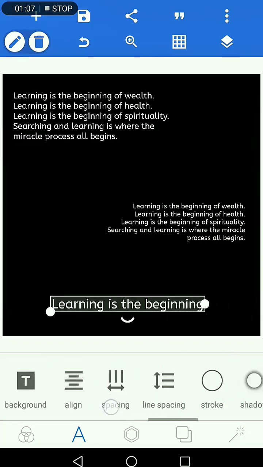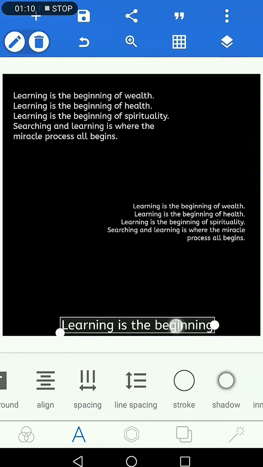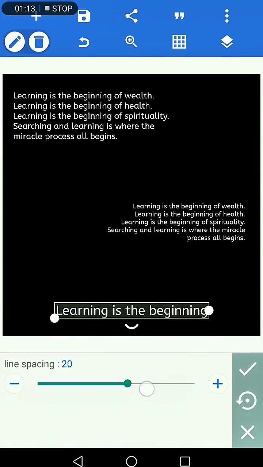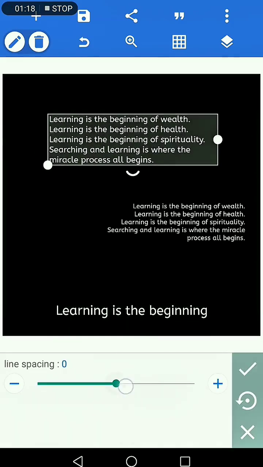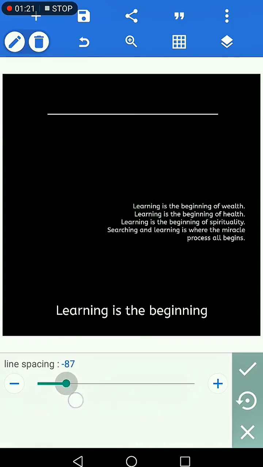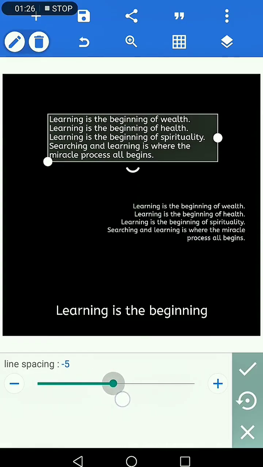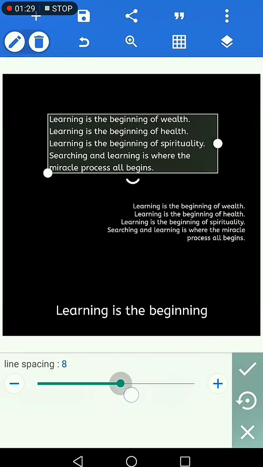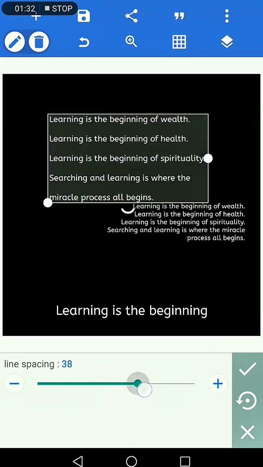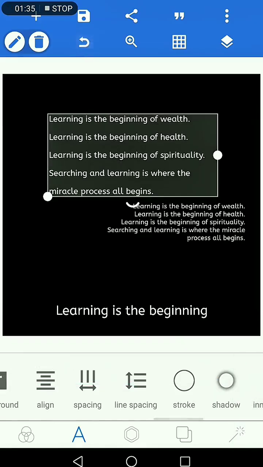The other thing is line spacing. Line spacing here can't work because it's just one line. But with this, if I increase the spacing between lines, you can reduce or increase the spacing between lines. Let's say you have a list of products, you can use this to increase the spacing. That's how you deal with the spacing, right?